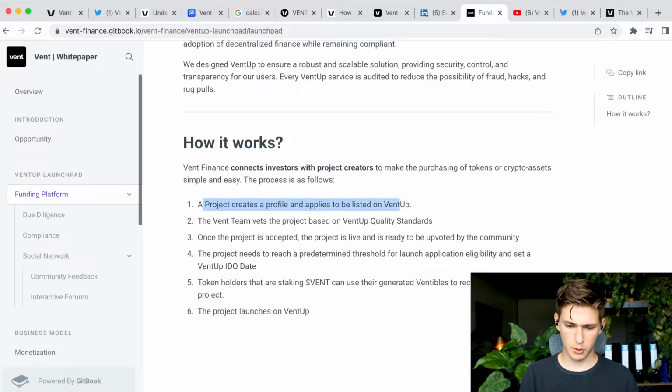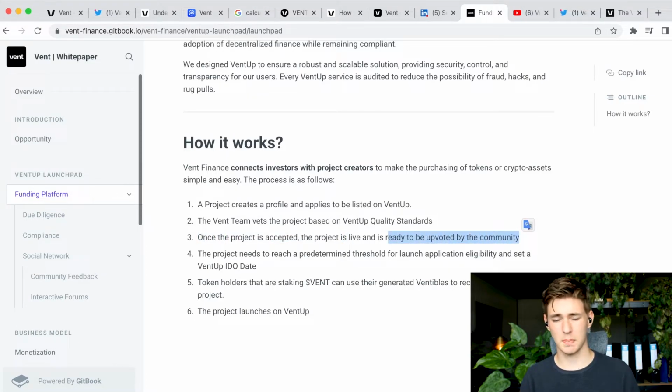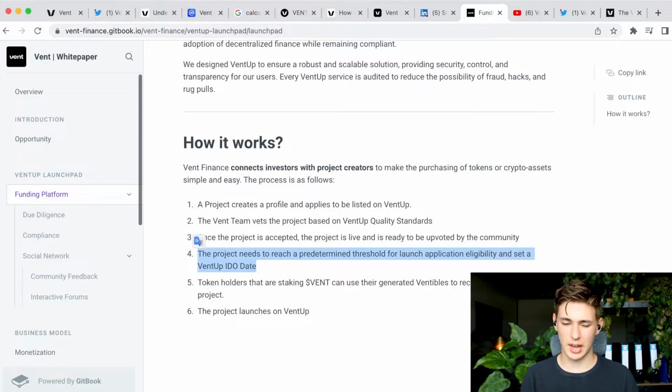A project creates a profile and applies to be listed on VentUp. The Vent team vets the project based on VentUp quality standards, right? And then the third step would be to, once the project is accepted, the project is live and is ready to be upvoted by the community, like I talked about, then they will need 1500 votes. The project needs to reach a predetermined threshold for the launch applications to be IDO. As of recording this video, it's 1500. I'm not sure what it would be now. Probably not going to change that much.